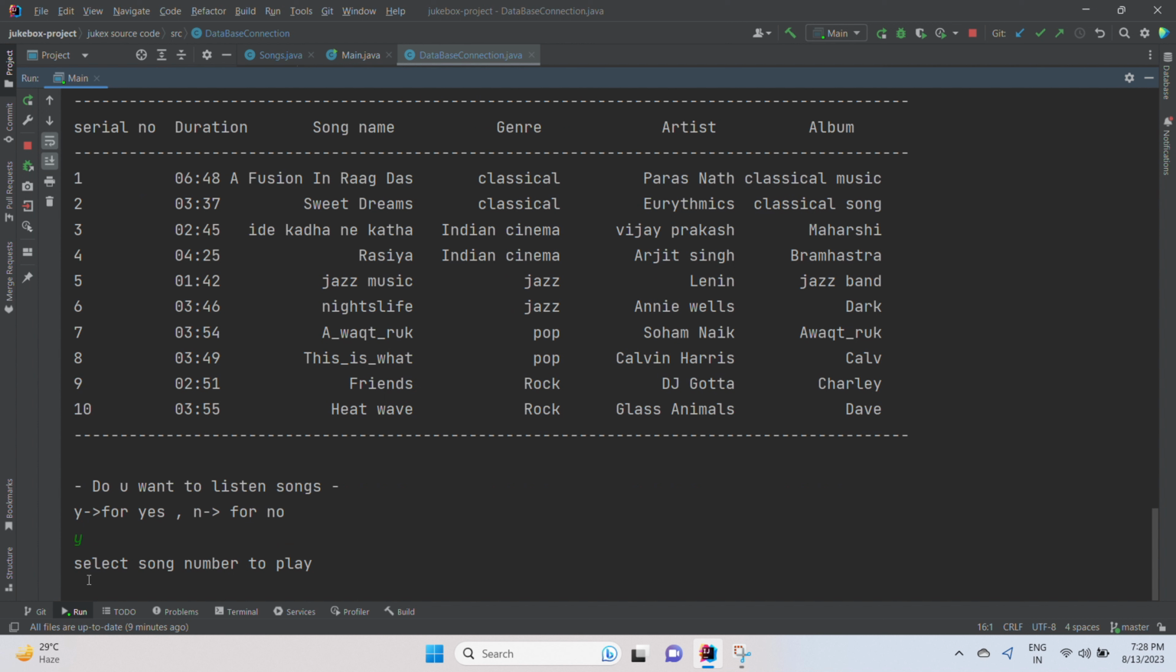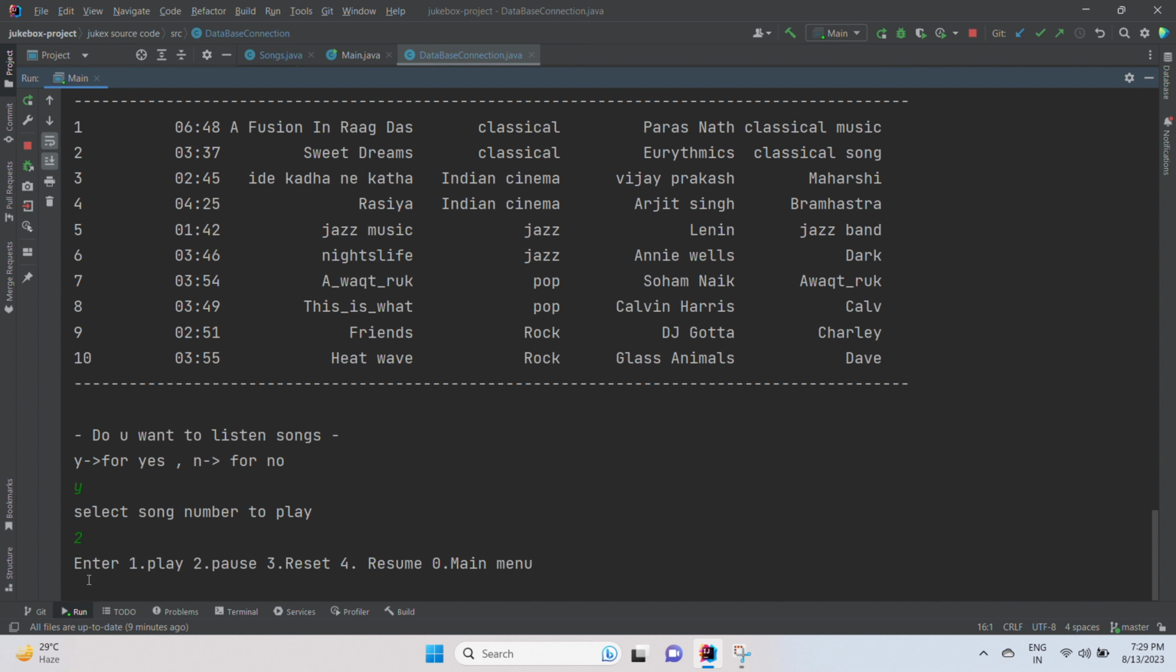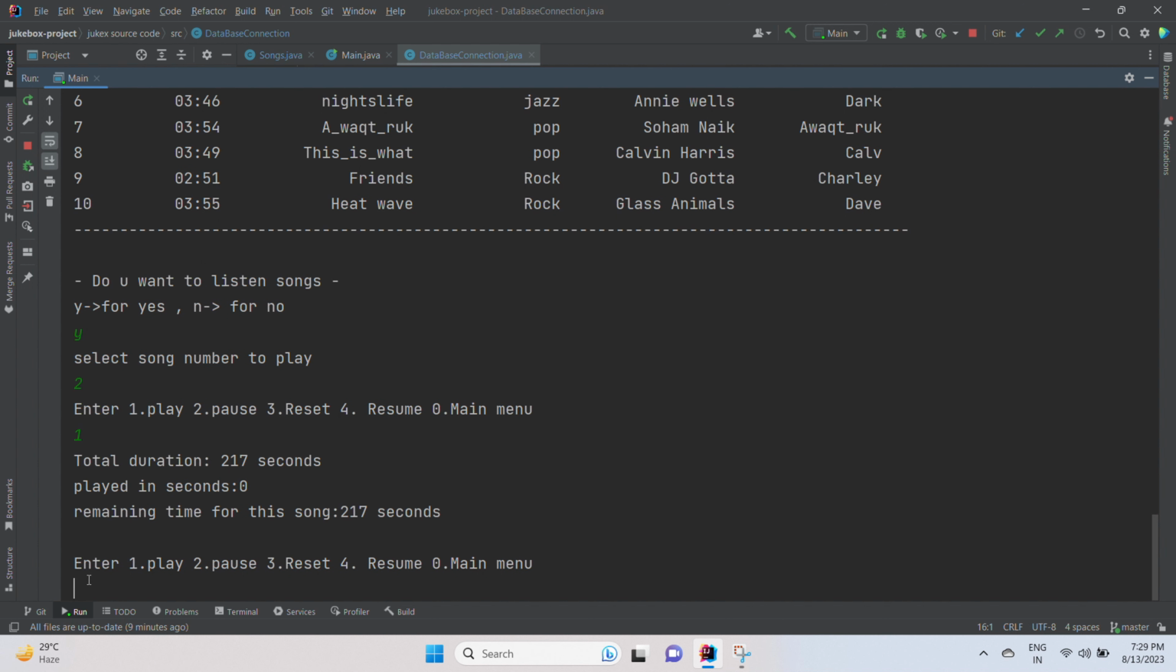We have to give a song number to play. For any application or any software, we give instructions to the software. So here also we have to give the song ID, or sorry, the serial number of the song. Let's say we will listen to song number 2, and now here we have options of playing the song, pausing the song, reset, and resuming the song. I will say play the song, which is option number 1, and I will press enter. Now you can listen to the song.